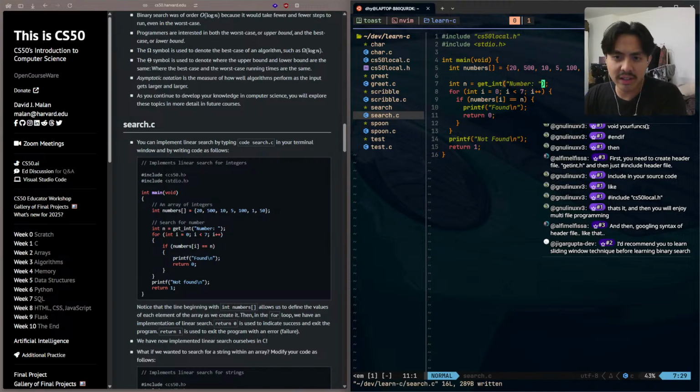Does that work? Will that work? That's it. And then you will enjoy multi-file programming and then Googling syntax of header files like that. Okay.